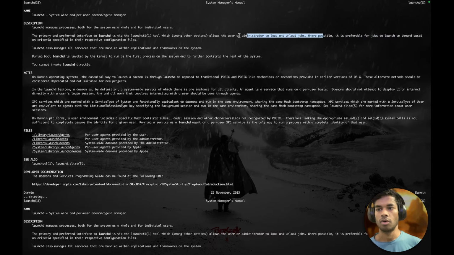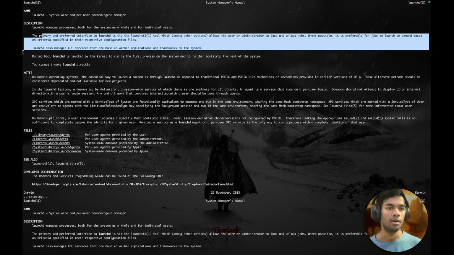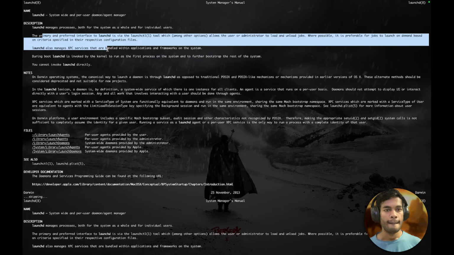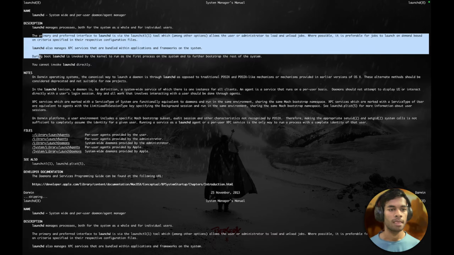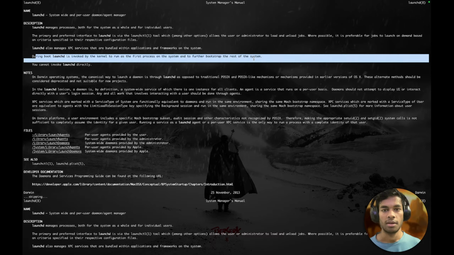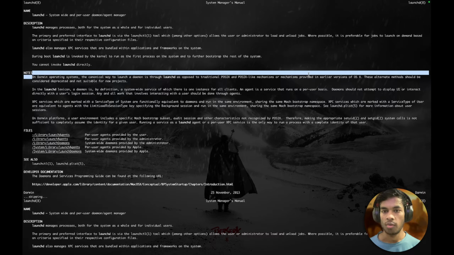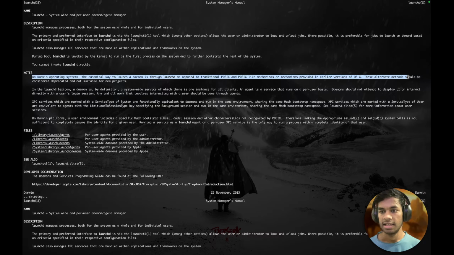It is preferable for jobs to launch on demand, based on criteria specified in their respective configuration files. Also, launchd manages XPC services that are bundled within applications and frameworks on the system. You cannot invoke launchd directly. During boot, launchd is invoked by the kernel to run as the first process on the system and to further bootstrap the rest of the system. On Darwin operating systems, the canonical way to launch a daemon is through launchd, as opposed to traditional POSIX or POSIX-like mechanisms provided in earlier versions of OS X. These alternative methods should be considered deprecated and not suitable for new projects.